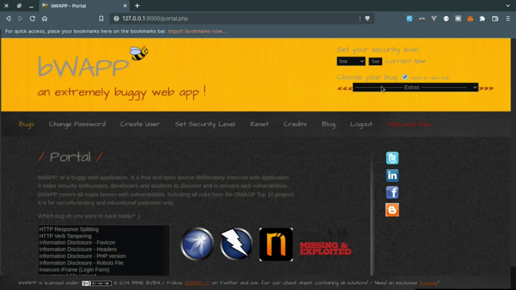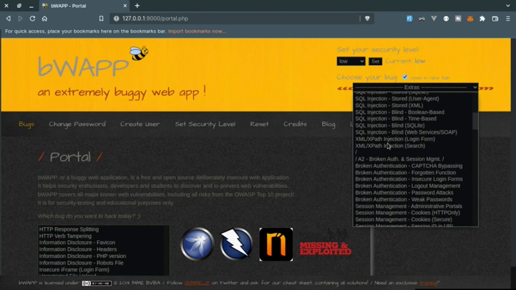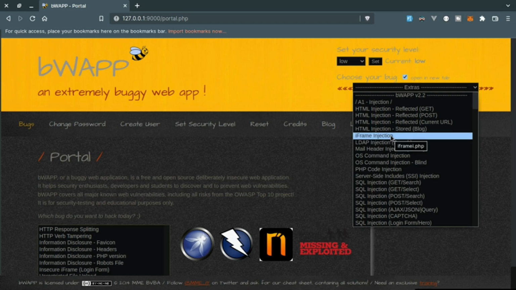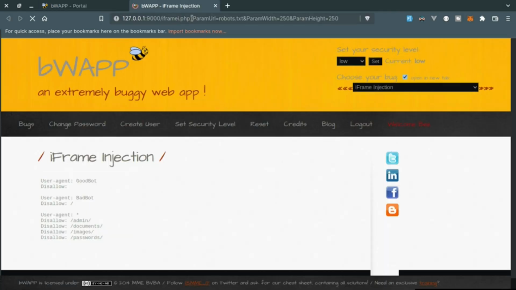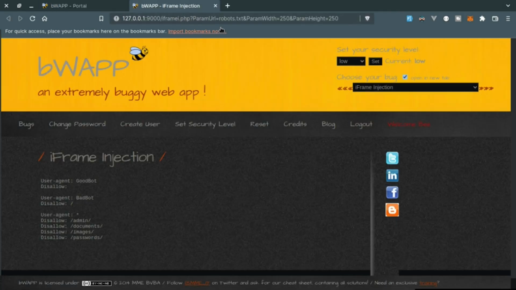Alright, now let's check the next bug, which is iframe injection. As you can see, we are visiting the iframe i.php and passing some GET data. It's a report.txt file, and we are setting the width and height. So this is actually an iframe tag.